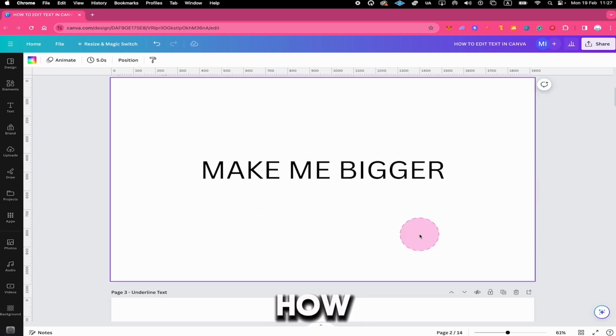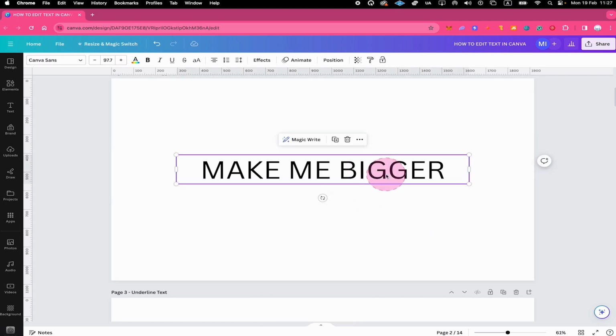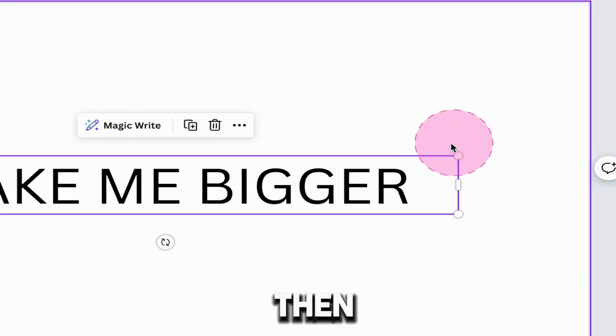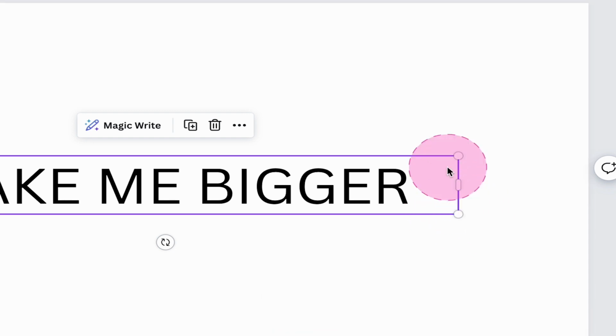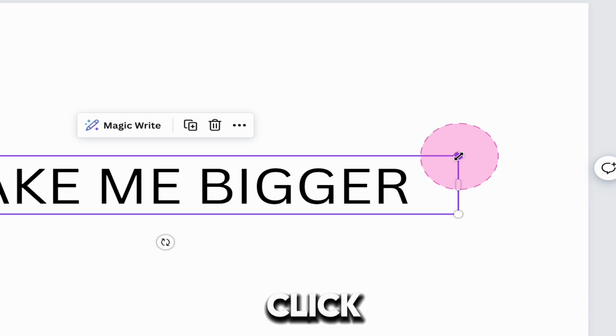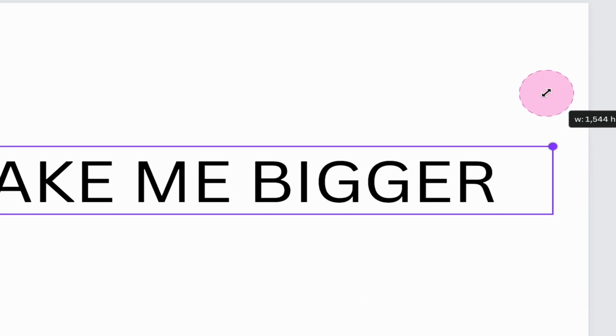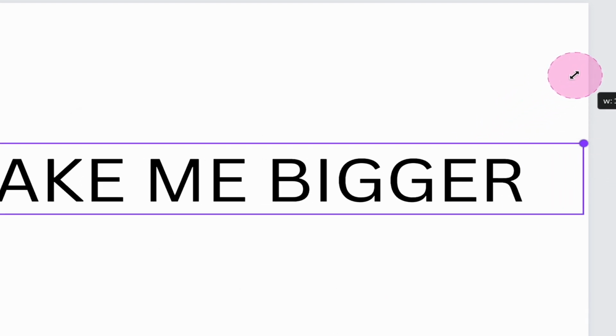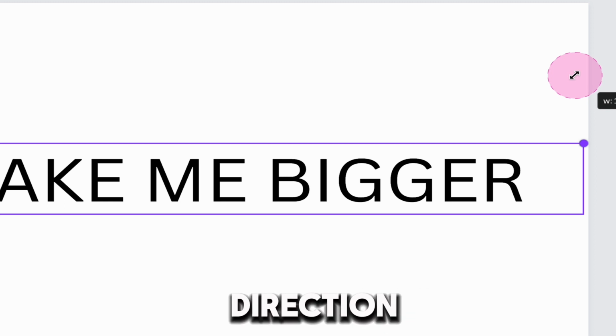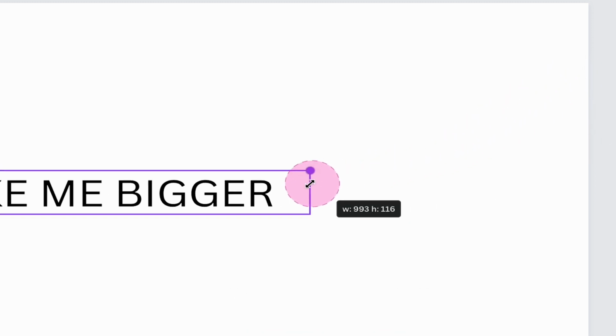Next, let's have a look at how to make text bigger in Canva. First of all, left click on your text. And on the edges of the text box, you will then see these circular handles right here. To make text bigger now, simply hover over one of these, and then left click and hold and then drag. This will make your text bigger. If you drag it into the opposite direction, this will make your text smaller.